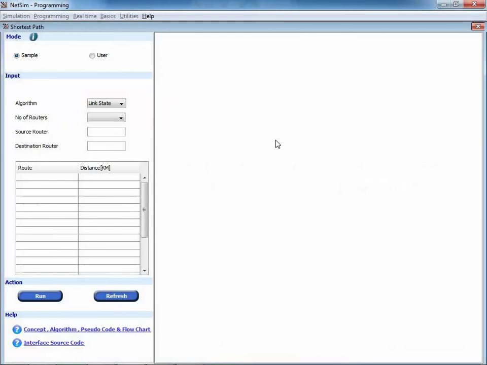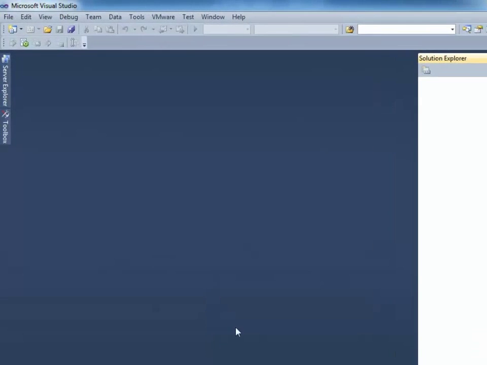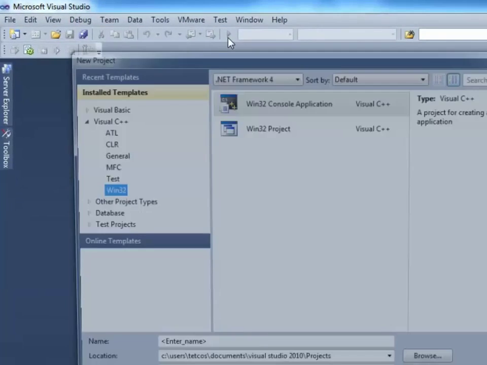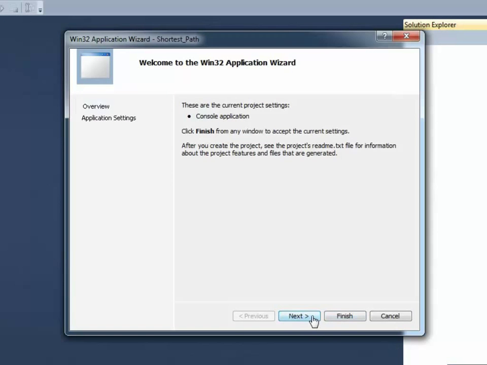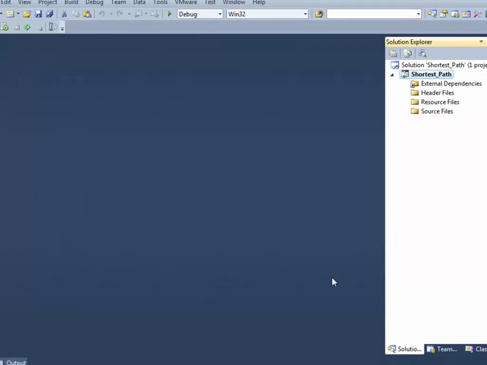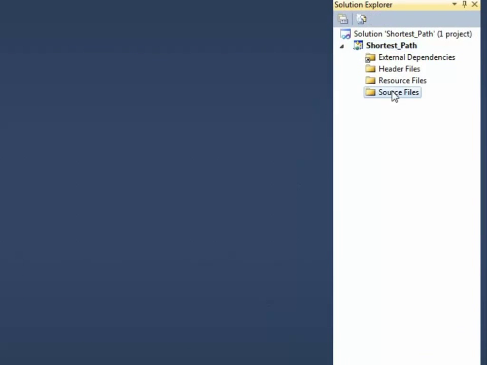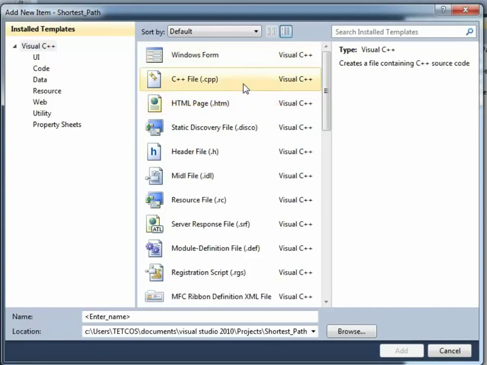We will explain how to build an exe file of C code using Microsoft Visual Studio 2010. Open Visual Studio 2010, go to File, New, Project, select Win32 under Visual C++, then select Win32 console application and enter any file name, let's say shortest path, in the name field and click OK. Then click Next. Select console application and enable empty project. Click Finish. Then in Solution Explorer, right click on source files, add new item. Select Visual C++, then select C++ file.cpp and enter the file name. Make sure the file name ends with .c as we will write C code in the file.